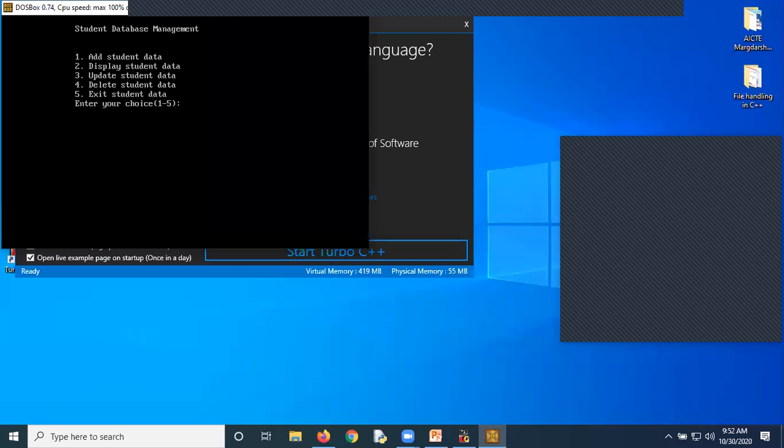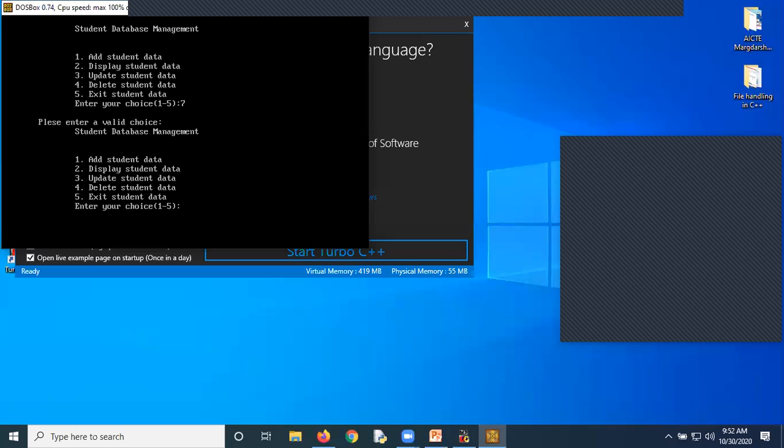Yeah. Now we have a menu in front of us. It will stay with us. Say I'll press 1, nothing happens, because I've not added any code to option 1, add student data, option 2. So let's add 7. That is an incorrect choice. So please enter a valid choice.